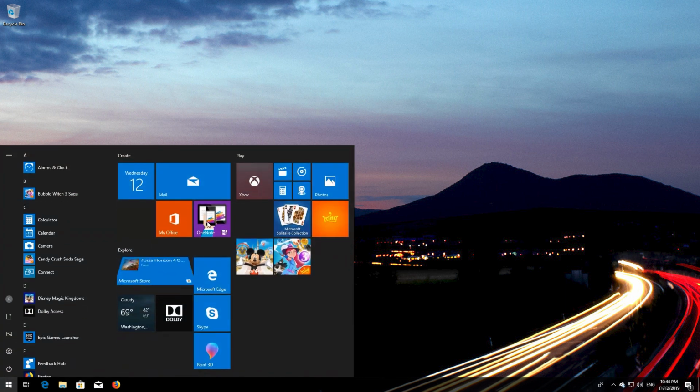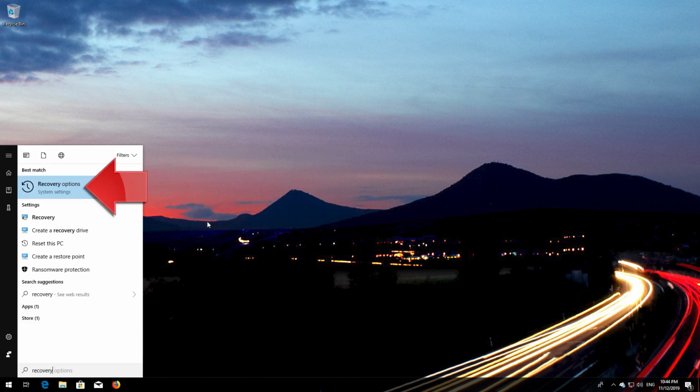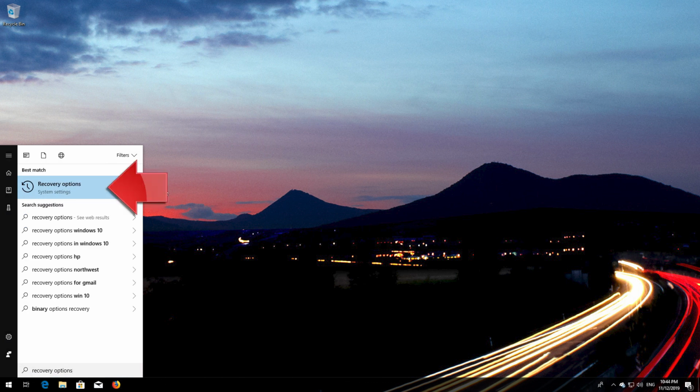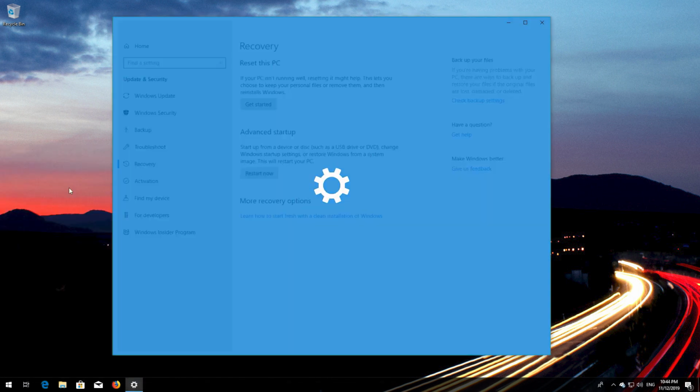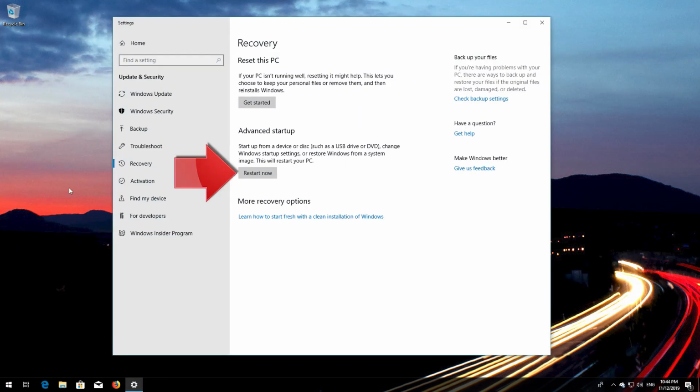Open Start and type Recovery Options. Open Recovery Options. Go to Advanced Startup and click on Restart Now.